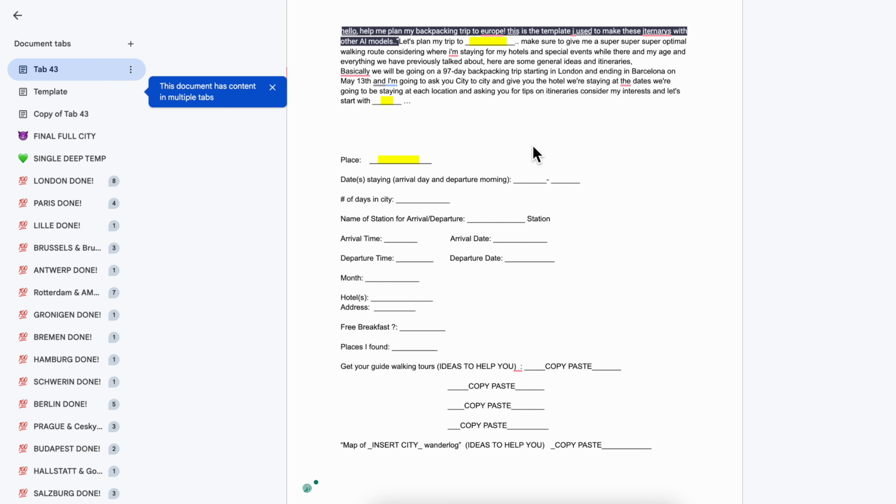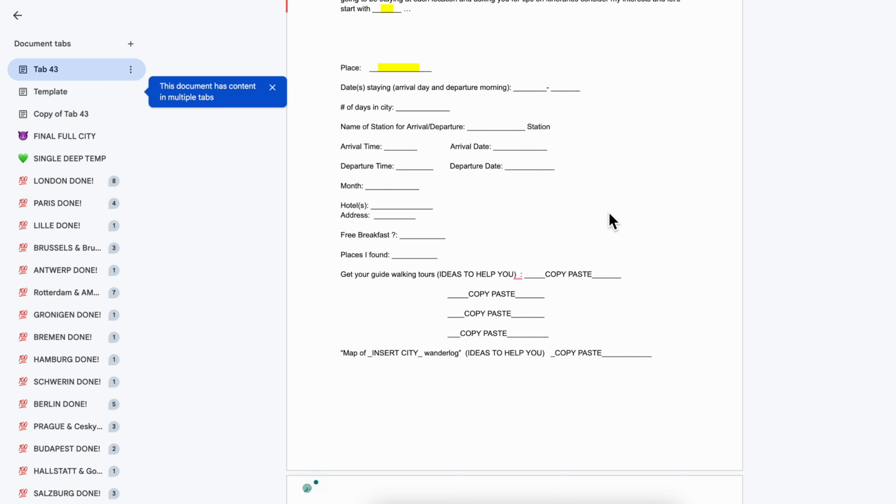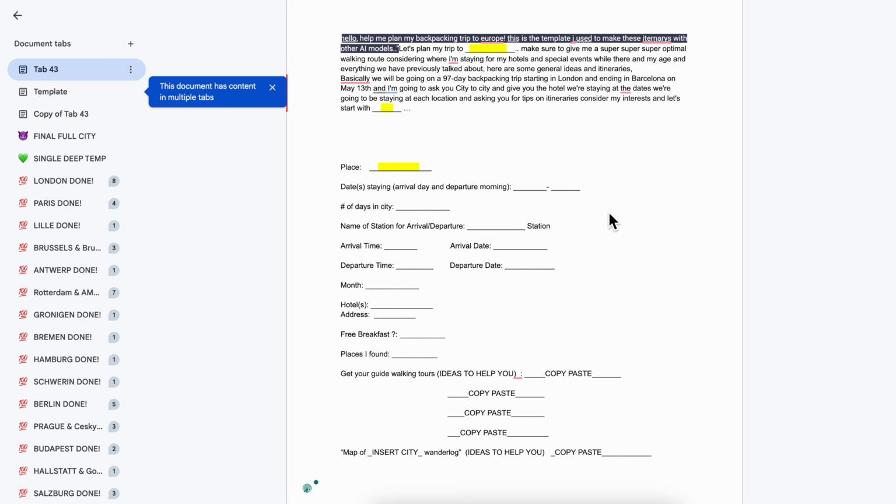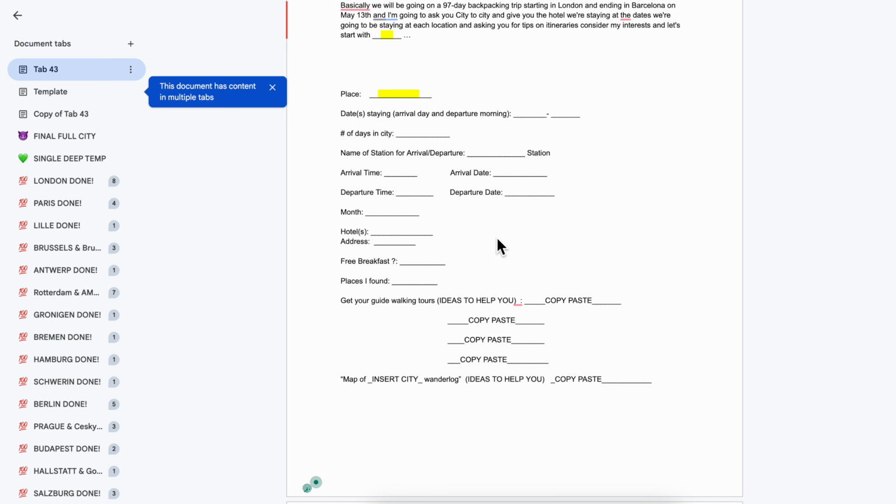So this is what I would put into chat. So any AI model. DeepSeek is trying to steal my information, so I did not end up using it. But this is just a template that I would put into ChatGPT. I would put the place, the days staying, number of city, and I would just say, help me plan it, and then give me a start of what to do.